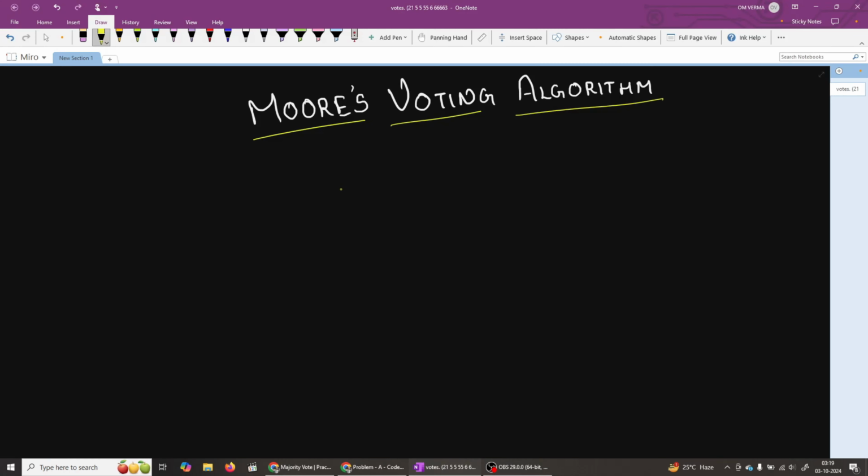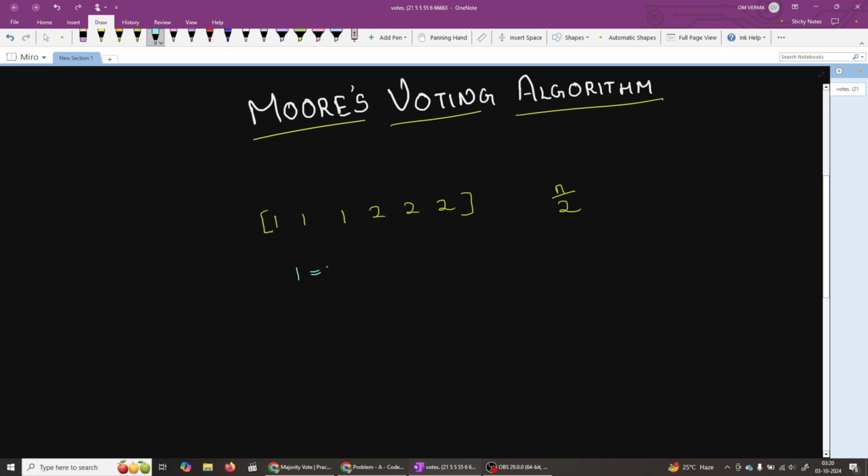Before that, tell me one thing: if we want to find the number of candidates who got votes greater than n/2, then how are we going to solve this? We can see that candidate 1 got 3 votes and candidate 2 got 3 votes. So let's just write it: 1 got 3 votes and 2 got 3 votes.